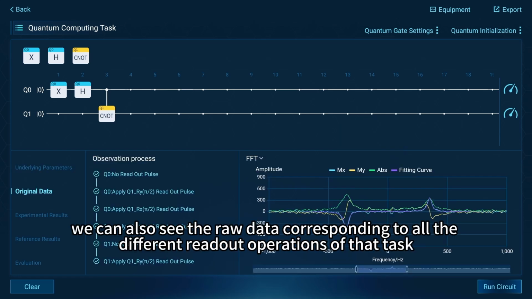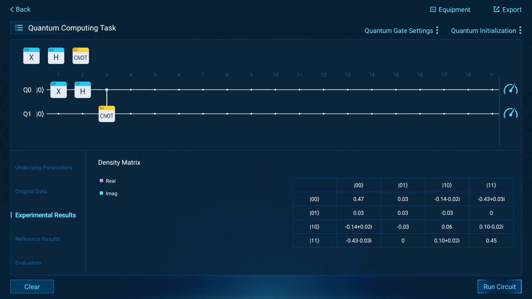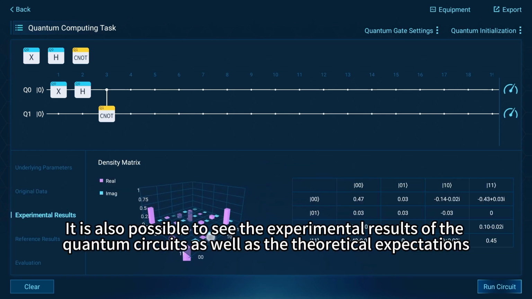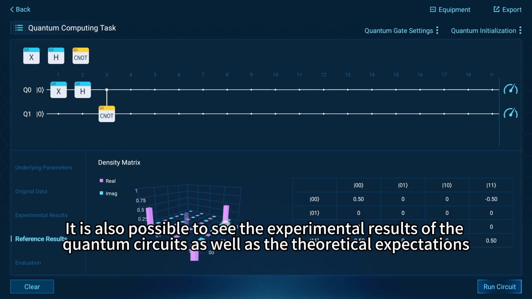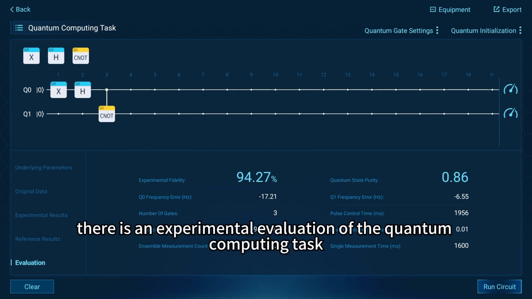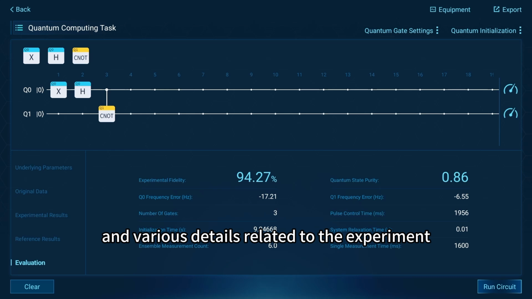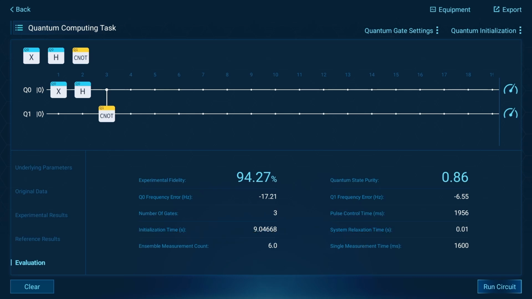After that, we can also see the raw data corresponding to all the different readout operations of that task. It is also possible to see the experimental results of the quantum circuits as well as the theoretical expectations. Finally, there is an experimental evaluation of the quantum computing task, which includes the experimental fidelity, the purity of the quantum states, and various details related to the experiment.